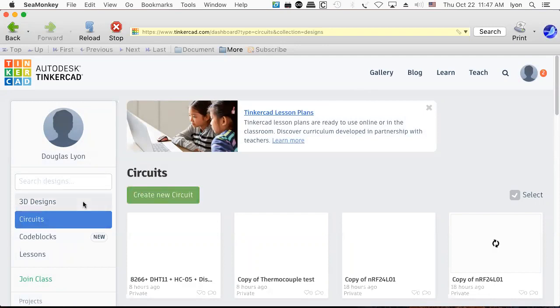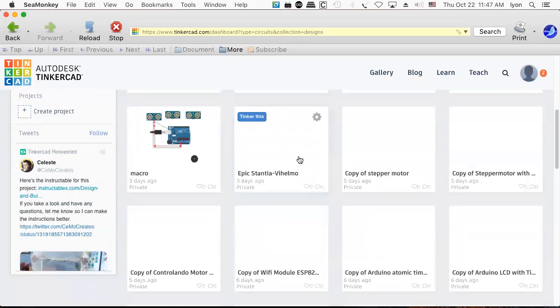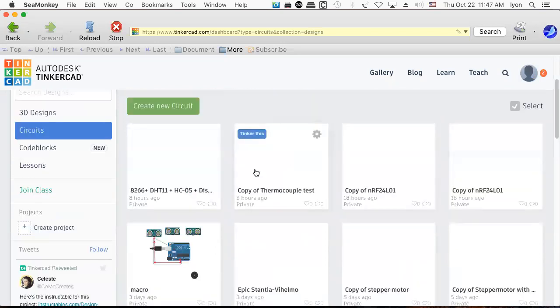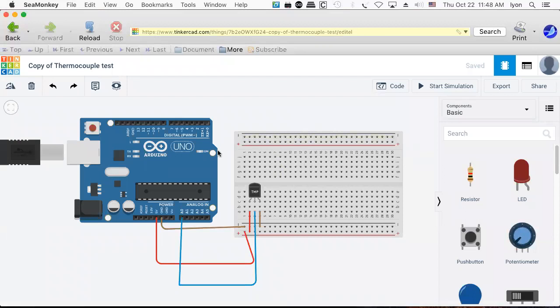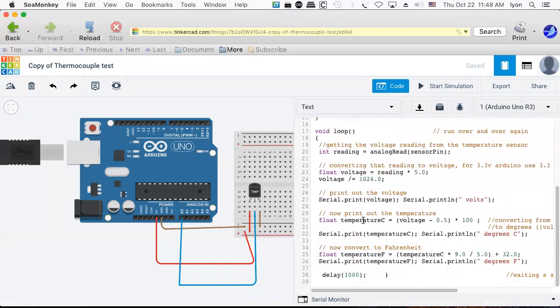Let's see. I've got, well, here's my thermocouple. Let's see. I'll just tinker on it. Oh, it's taking its time. I wonder if Zoom slows everything down. So let's do this. We're just going to grab the code, and I think I can just wipe this out and put in the code I was interested in.